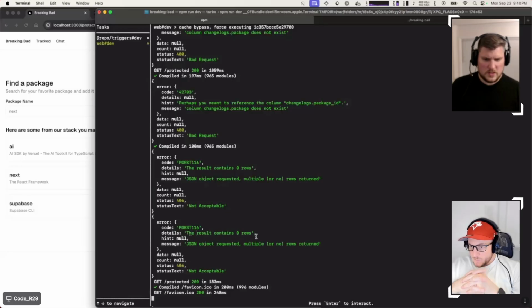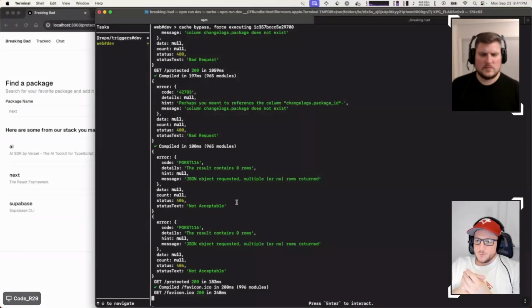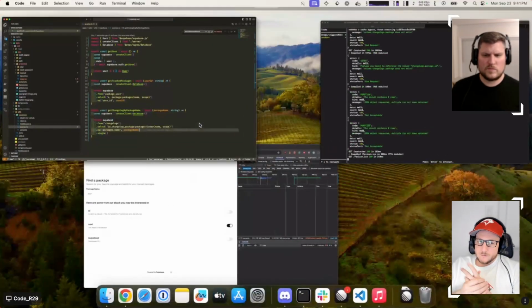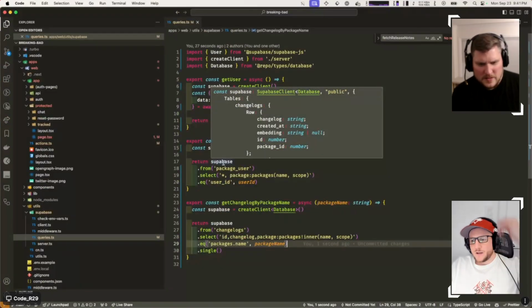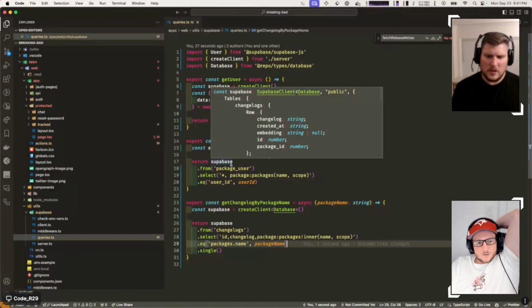Results. The results contain 0 rows. JSON object requested, multiple, no rows returned. Not acceptable. Okay, so that doesn't work. Interesting. Okay, so where remove the inner. Remove the inner. There must be docs for this, no?